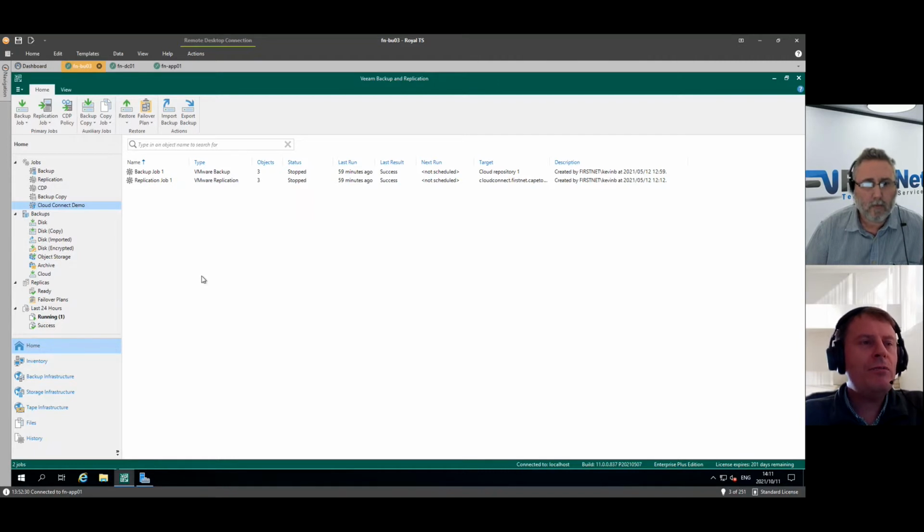Let's run through quickly how we would actually get that set up. If you sign up for the FirstNet Veeam Cloud Connect service, we have 3 specific regions that we can back up or replicate to. The main centers: Durban, Joburg, and Cape Town. We would give you a login for either of those data center locations.